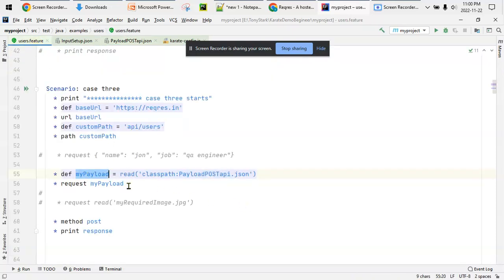So I will read it into my payload, and maybe I'll not change it. I will just send it as it is. So I will send it in the request. Now here again, the advantage is that I'm reading it from a file, and if I want to change anything in the standard payload, I can directly change it in the JSON file. So the advantage is I no need to again and again modify the feature files. Okay. Another way is you can. Okay, let's run it first.